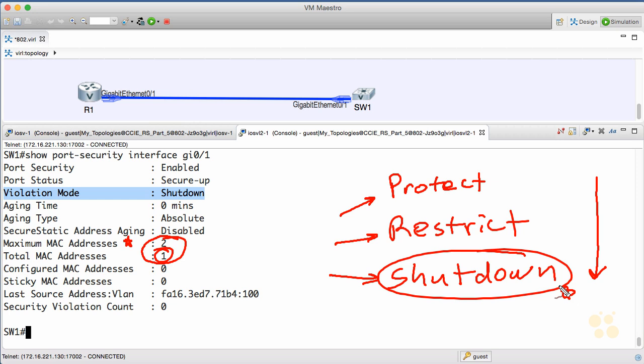And we are notified. Sure, there are going to be status messages and things that notify us of a violation. Restrict stops just the bad MAC address from communicating, but does not shut down the port. Of course, we're notified of a restriction. Protect, Cisco tells us never to use.